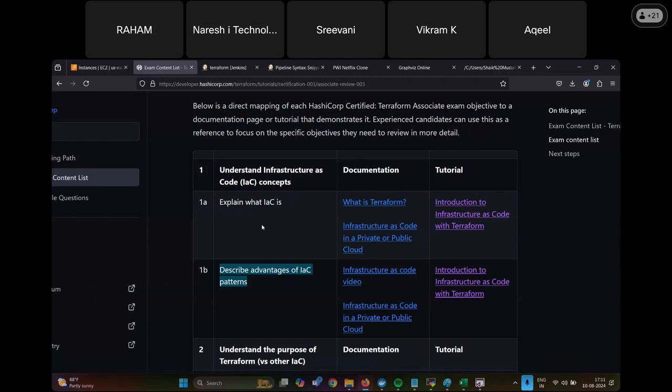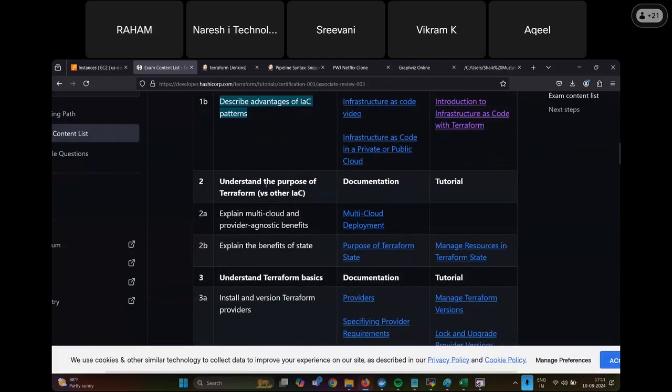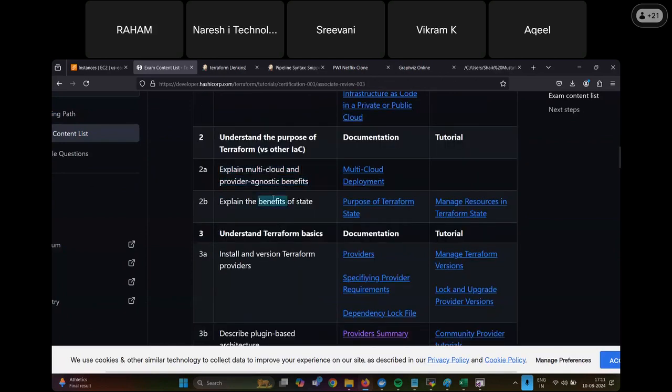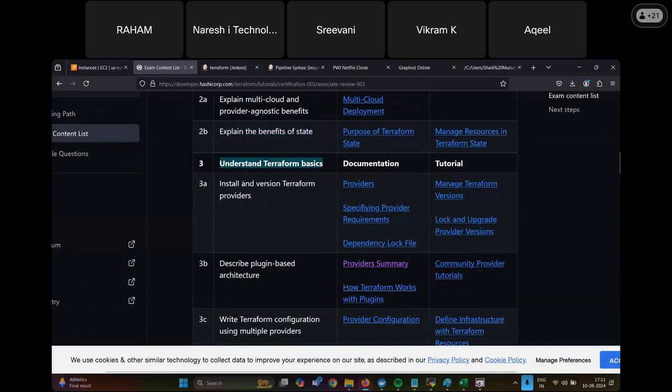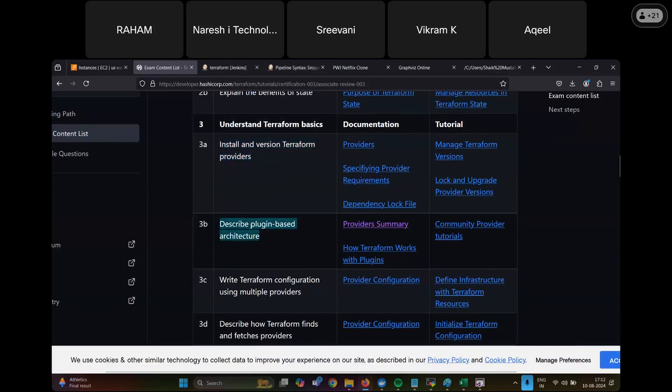I showed you what is Terraform, how to implement Terraform, and what the advantages of Terraform are. We have discussed that here. Second one, purpose of Terraform. Explain multi-cloud and cloud agnostic benefits. Already we know what is cloud agnostic, and I showed you how to download multiple provider plugins. Benefits of state. Have we covered this one? Yes. Third one, understanding Terraform basics. Installing and versions of Terraform providers. Have we covered this one? Plugin based architecture, how to deal with the Terraform plugins. That means version constraints, downloading the plugins. Okay, everything.